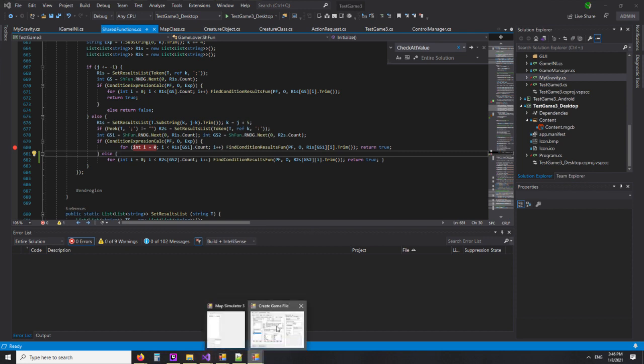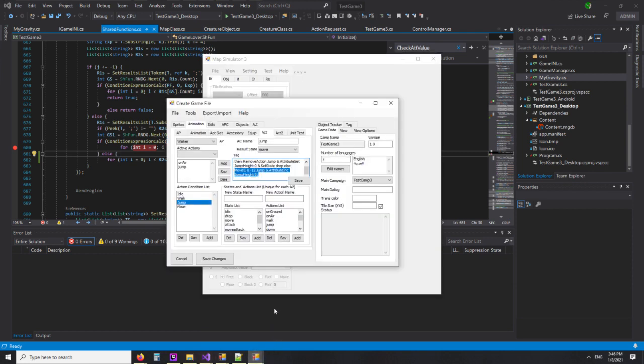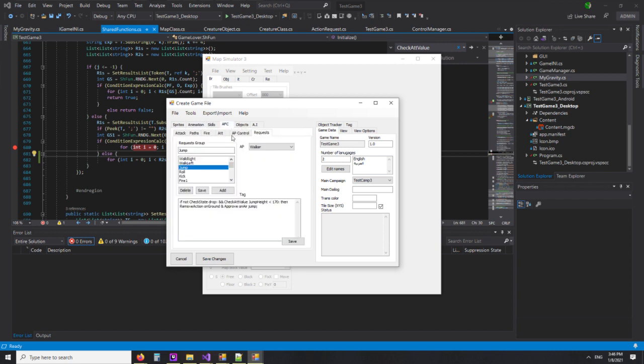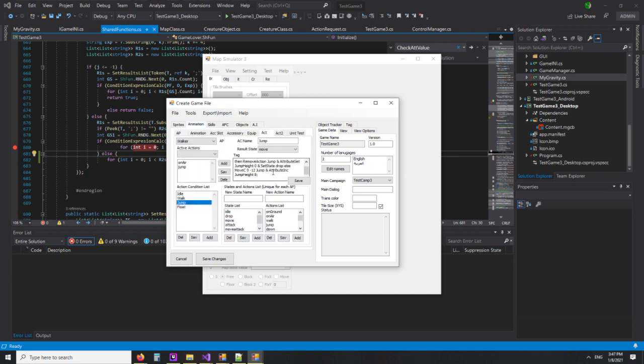Oh! Now I know what's going on. Man, this is stupid. Because this one, when it fails, it doesn't add jump in the first place. And that's why it's not jump anymore. So the whole conditioning is useless.